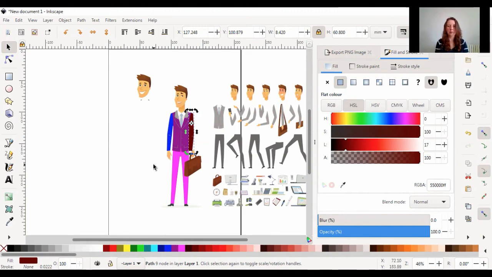So that is Inkscape. And as I say, I don't use it for half the things it's capable of, but I think it's a really handy, simple alternative to Adobe Illustrator.